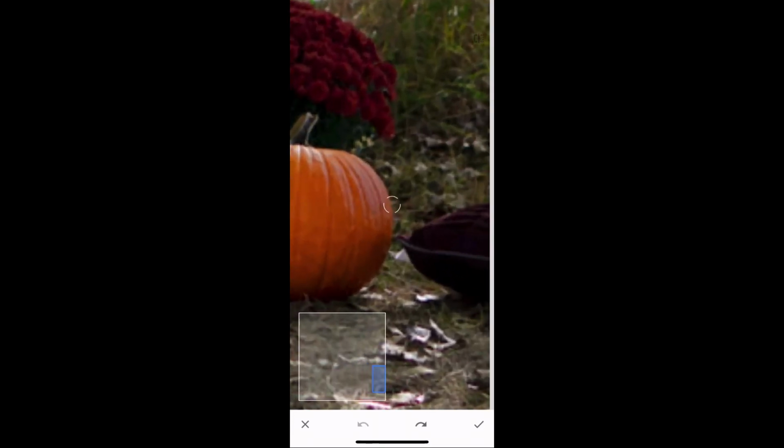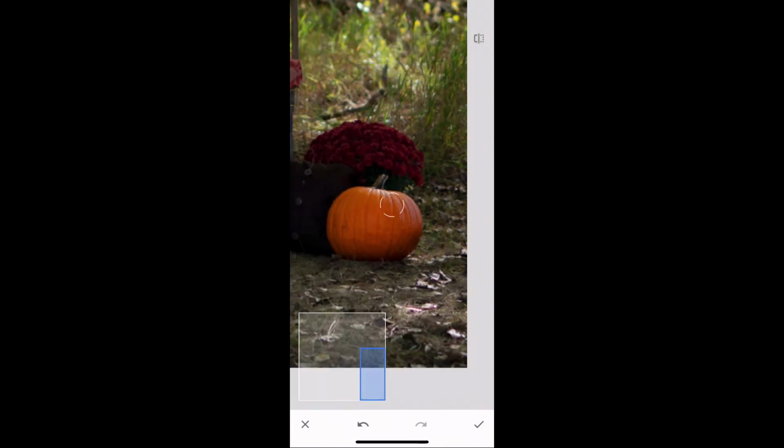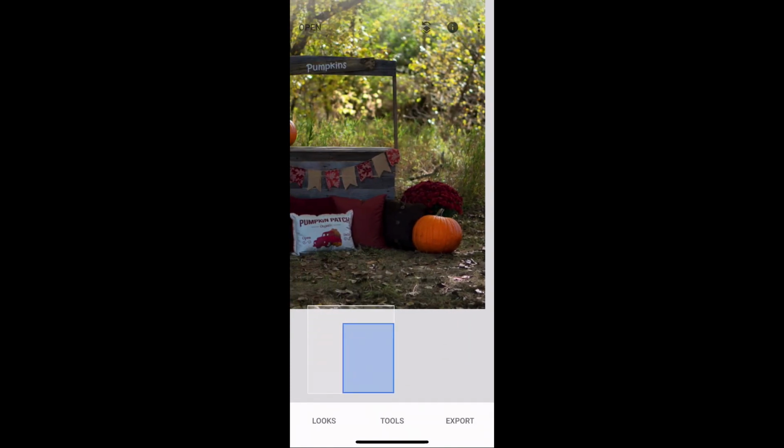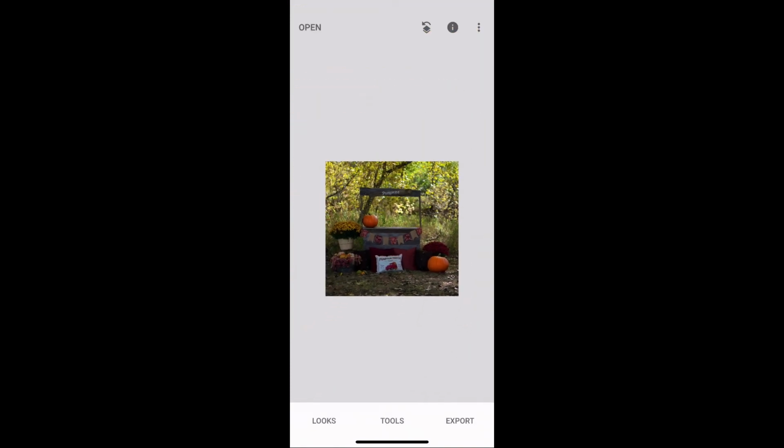I'm going to go all the way back again here. I want to be careful of my pumpkin, though. I don't want to get any of my pumpkins selected. There we go. Make sure I'm there. That's looking good. Let's go ahead and zoom back out, say check. You'll notice that there's my before, there's my after. I don't have any more pumpkins sitting in there.